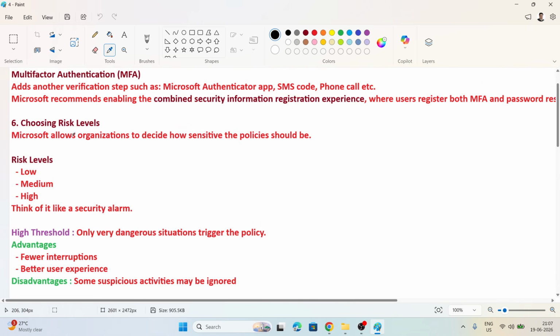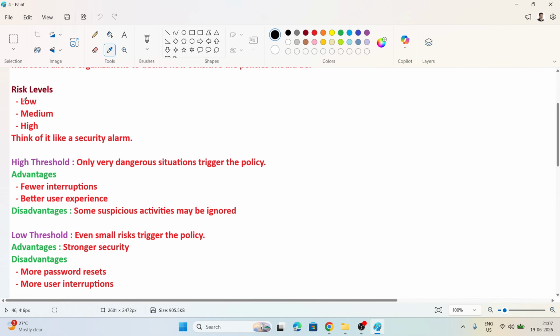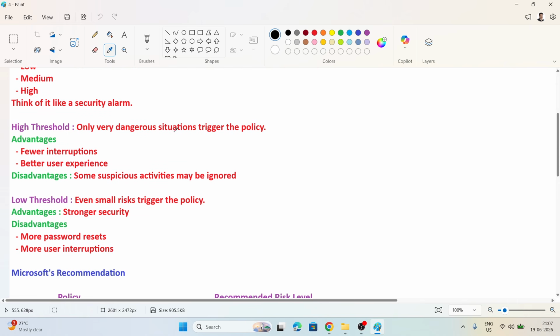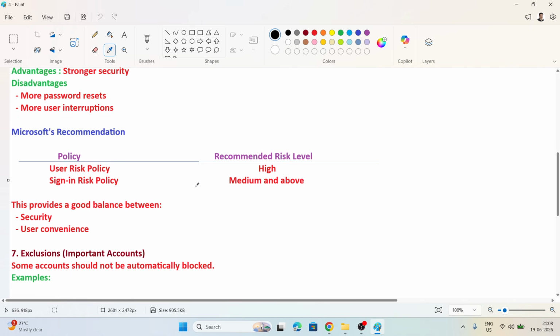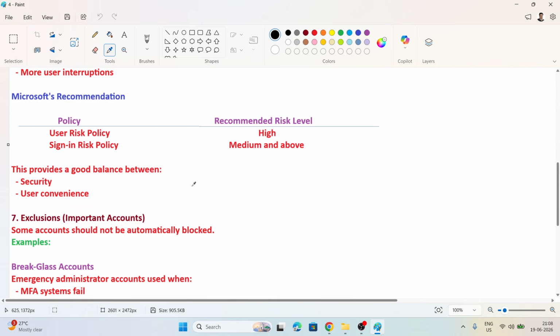Then choosing risk levels. Microsoft allows organizations to decide how sensitive the policy should be. There are three risk levels: low, medium, and high. Think of it like a security alarm. With a high threshold, only very dangerous situations trigger the policy. Advantage: fewer interruptions, better user experience. Disadvantage: some suspicious activity may be ignored. And if we use a low threshold, even small risks trigger the policy. Advantage: stronger security. Disadvantage: more password resets, more user interruptions. Like we get notifications again and again with a low threshold.